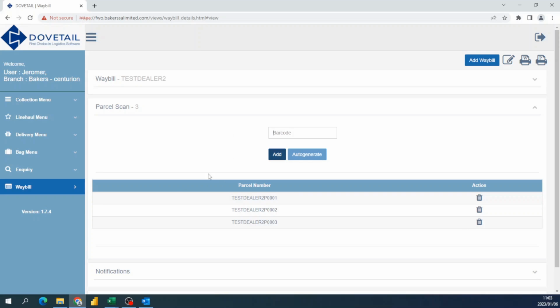Alright, now once you're done here, you can now click Waybill again or the home screen. Now let's say in your designated area, you've done test dealer 2, but you see there's another batch of boxes called test dealer 3. Now test dealer 3 is not the same as test dealer 2. What do you do? Very simple, you do the exact same process all over again.